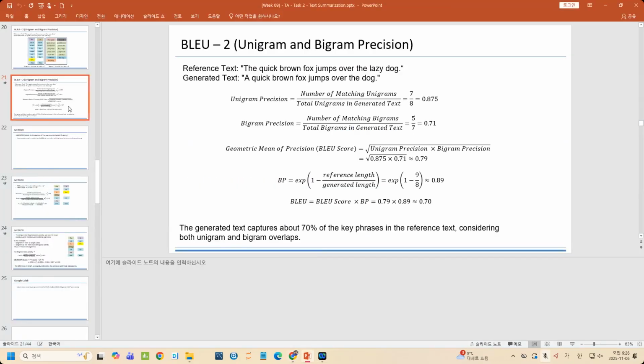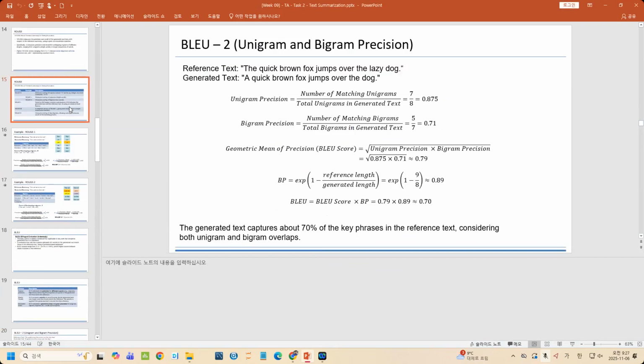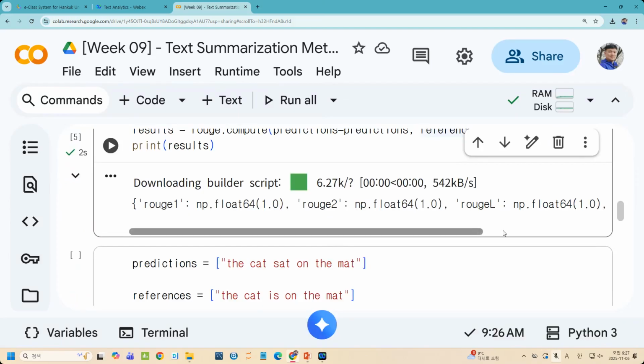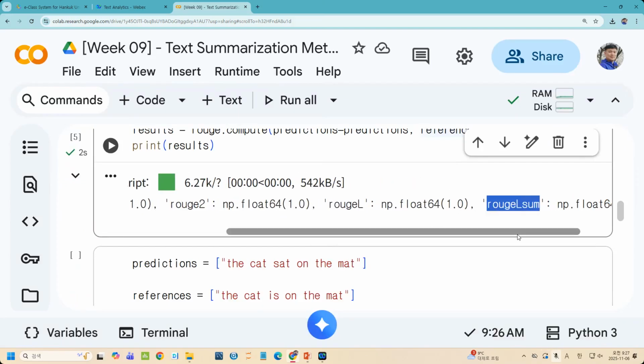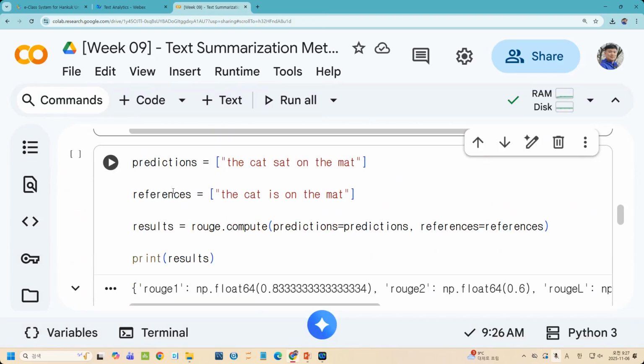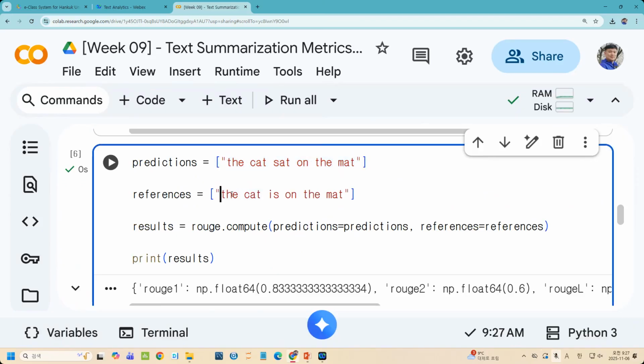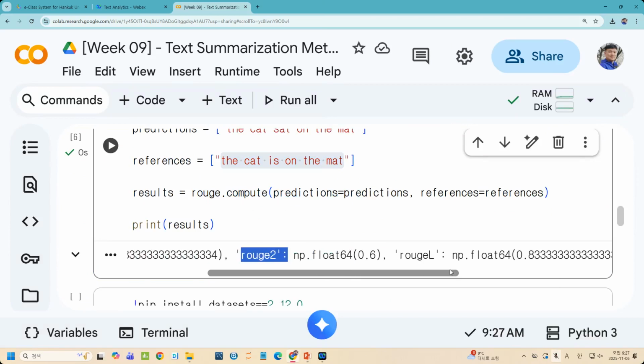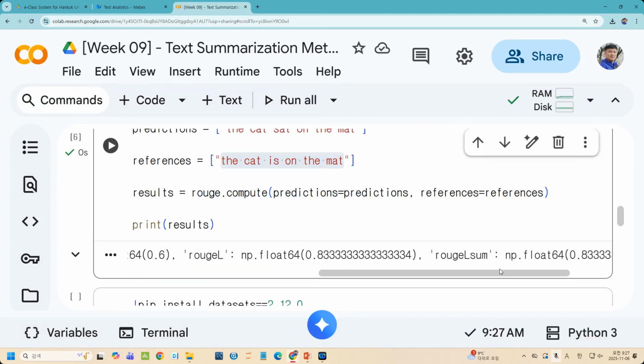On the PowerPoint, I mentioned that there are N, L, W, and S. S is the skip bigram. In this case, they also have another kind of measure, which is ROUGE-Lsum. Yeah, you can look at the result from the PowerPoint. We use "the cat sat on the mat" and "the cat is on the mat". And yeah, this is ROUGE-1, this is ROUGE-2, ROUGE-L, and ROUGE-Lsum.